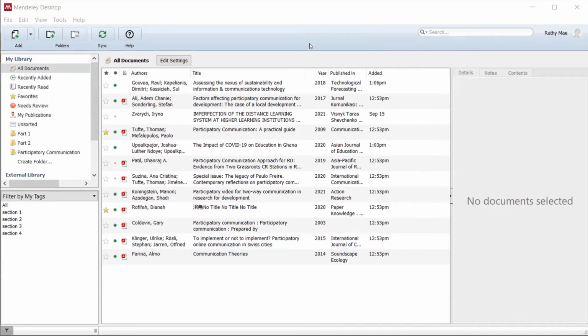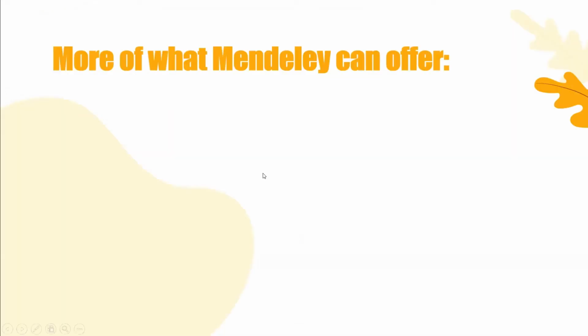Mendeley has a lot more to offer. Another thing that Mendeley can offer is that we can actually use Mendeley desktop as a PDF reader. And that's my favorite part, because it's just like an all-in-one software. You can use Mendeley desktop as a PDF reader, and not only a reader, but you can actually write some notes, you can annotate, you can highlight.